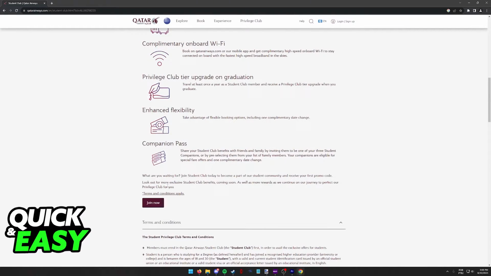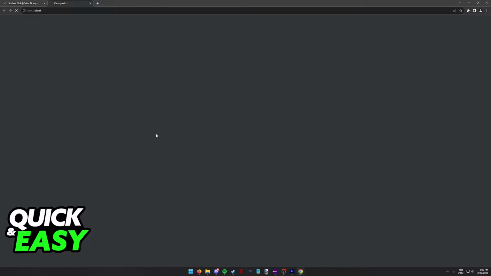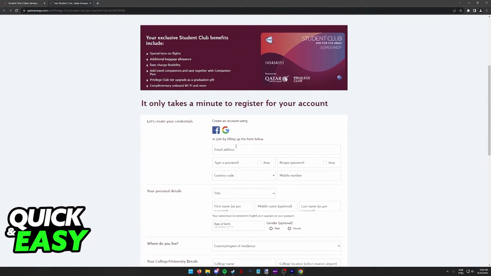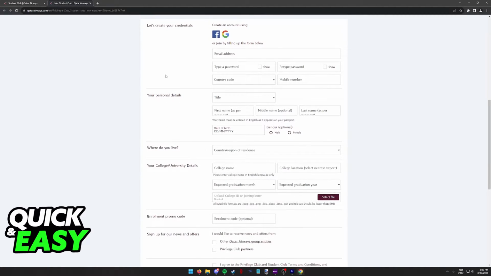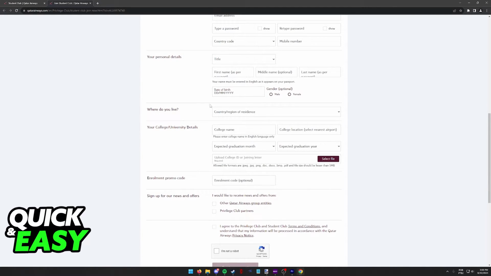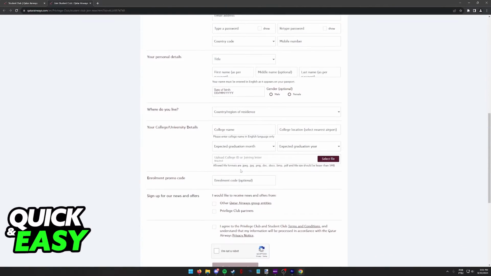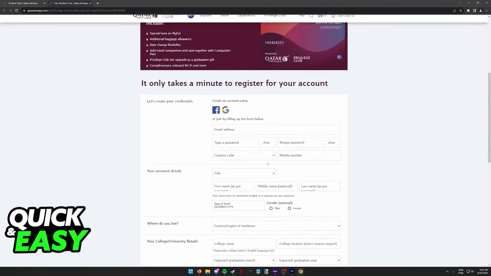But if you want to register and you are satisfied, click Join Now over here or at the top of the page. When you click Join Now, you will be redirected one last time to a page where you can create your account. You will have to include your credentials, so your email, password, and register for the website. Include your personal details, your country or region of residence, and once you include all the necessary contact information, you will be able to proceed and create an account to be part of the student club.